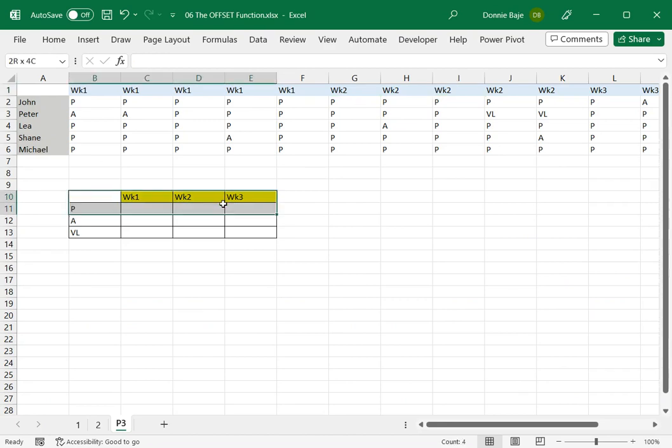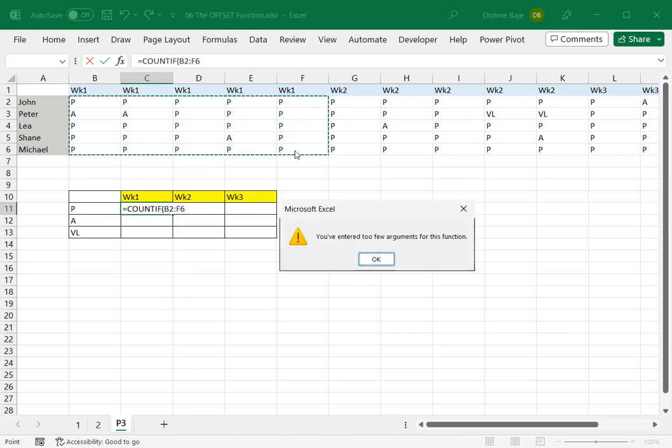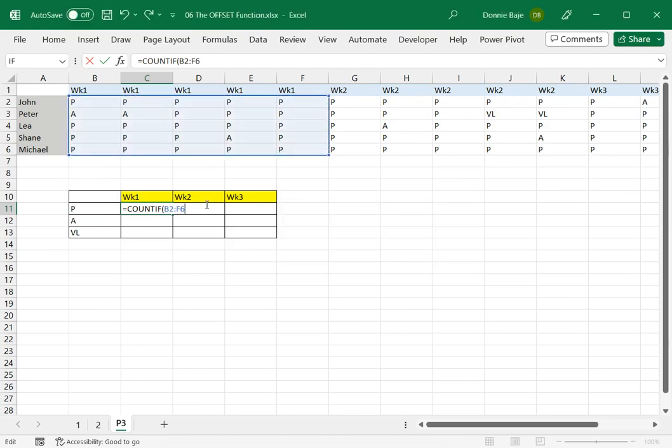And I have this smaller table here wherein I want to count how many times the letter P, let's say for present, showed up for the cells for week one. Same for week two, and then same for week three. So that requires a dynamic range as well, because if I do a regular COUNTIF like this, and then highlight the cells B2 to F6, and then identify my criterion, so it would be problematic because if I click P here, and I have to make it locked or absolute on column B, close.